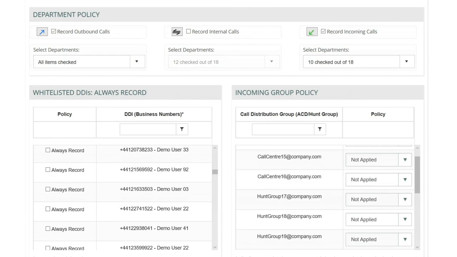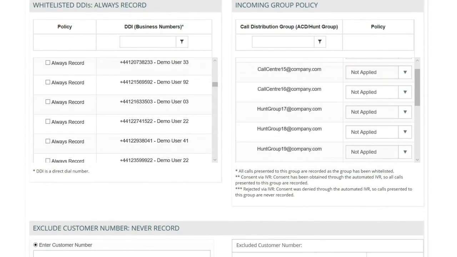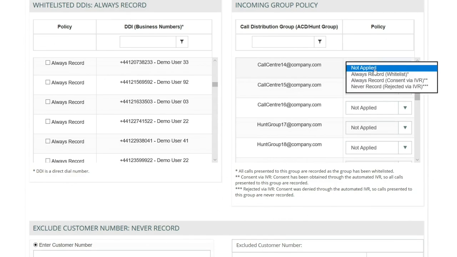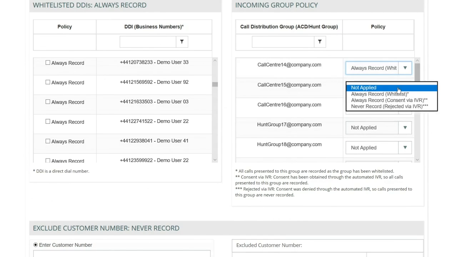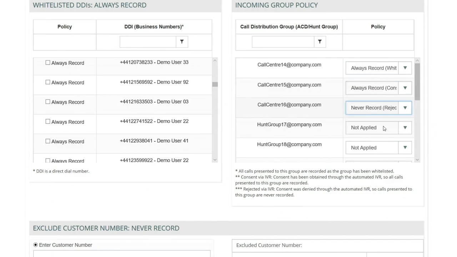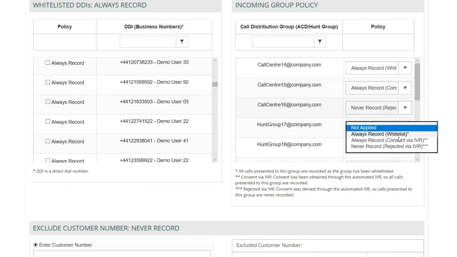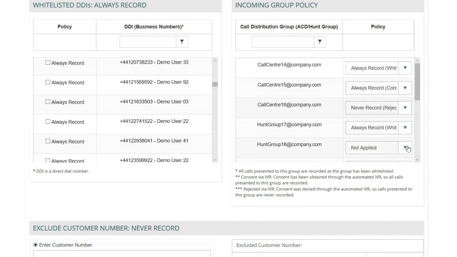There is an incoming group policy in which you can select hunt groups or ACD groups. So if you have an IVR system or anything similar that delivers calls to teams of people, you can select which of these are and are not recorded. First select a team and then choose whether you have it as always record on a whitelist, you have it set to consent via IVR, consent has been obtained through the IVR so all calls presented to this group are recorded, rejected via IVR, consent was denied through IVR so calls presented to this group are never recorded. Each of these can be selected and applied.